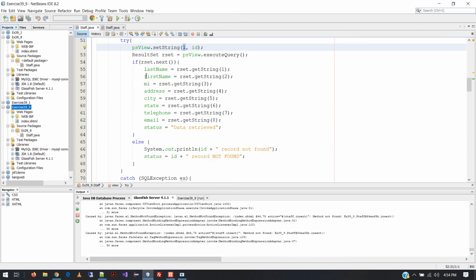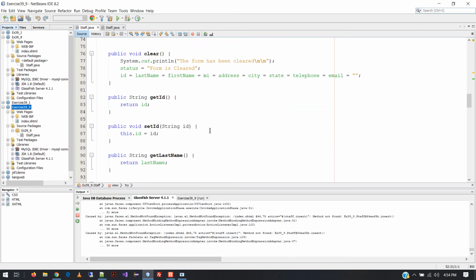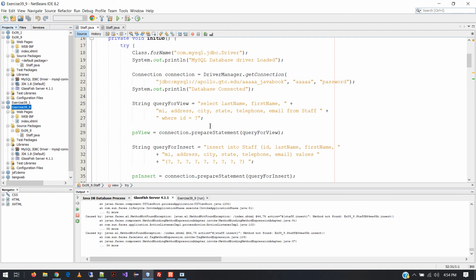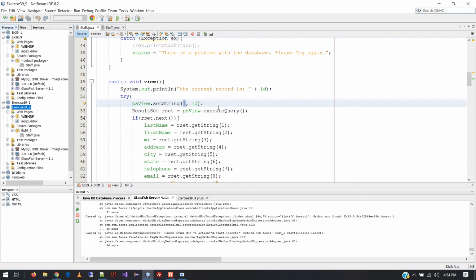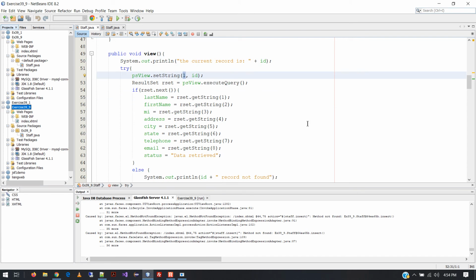So we know that view works just fine. We know clear works. So that we just, oh, of course, insert and update don't work. I never added them. Okay, so I'll tell you what I'm going to do in the video here is I'm going to see if I can add those in, and then we'll have a working project.